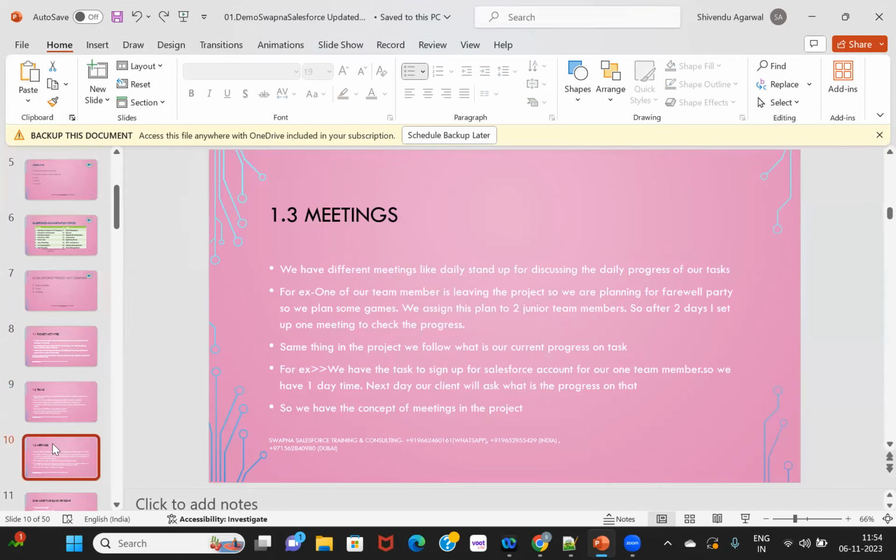Coming to the next topic, meetings. This is important, and this is a part which a few developers will think should be cancelled, that meetings will not be taken care of. We have different meetings. Like today we are meeting. Why are we meeting today? To learn Salesforce, to learn the basics of Salesforce, like what we need to learn and how we are going to learn. That's what we are discussing in today's meeting.